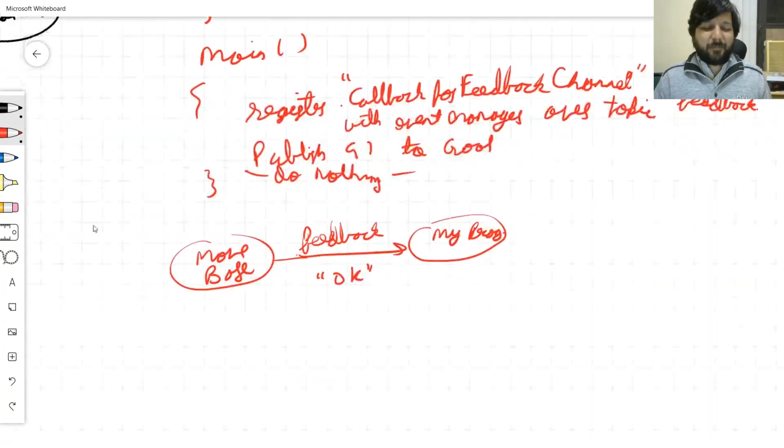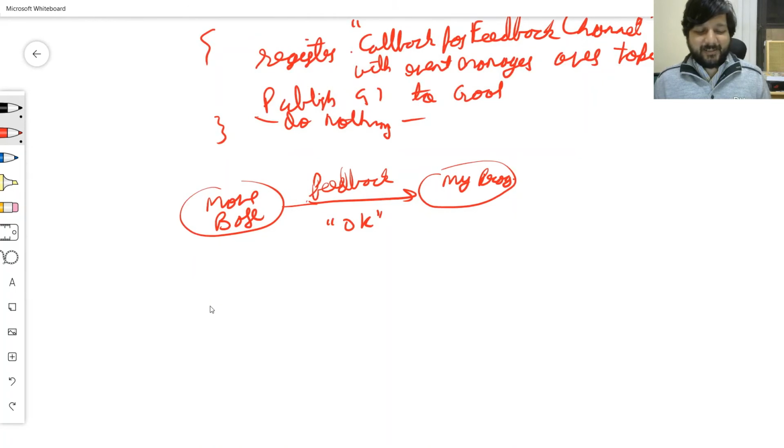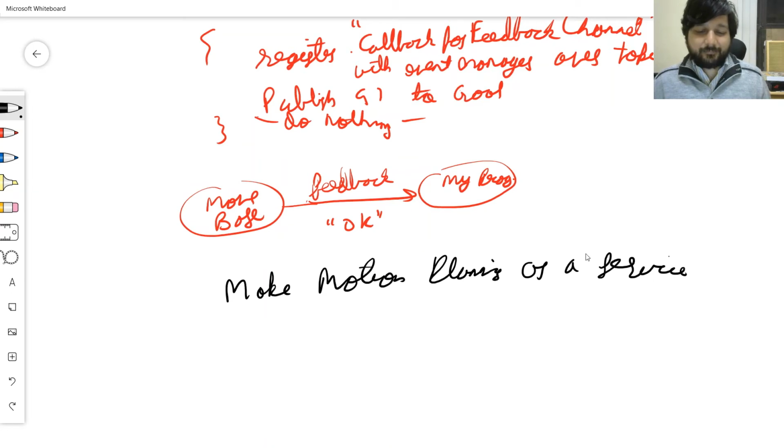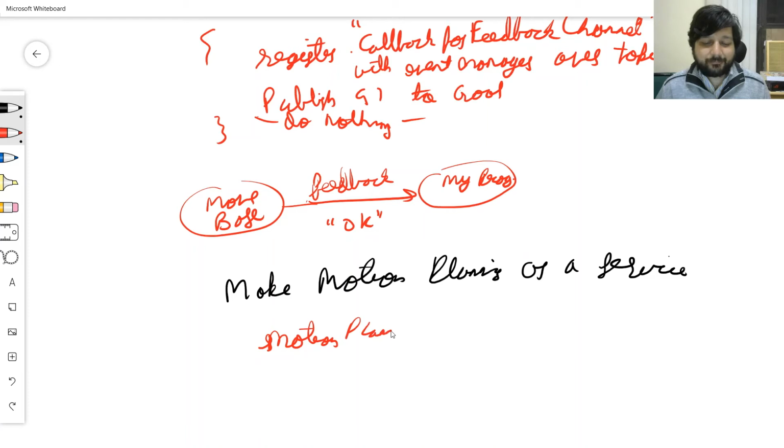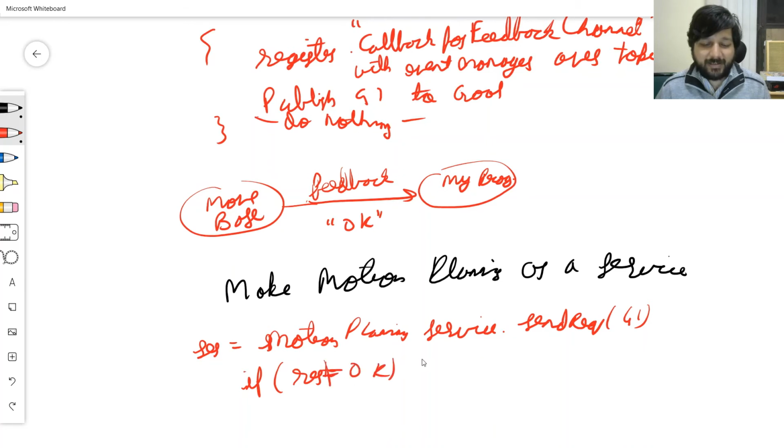Of course, there's another option: you can make a server. You can make a service. So let's make motion planning a service. Now I do motion planning service dot send request G1. A response will come, which I hope will be OK. So if it's not equal to OK, then terminate. I'm not sure what else we can do. The robot cannot reach the goal.